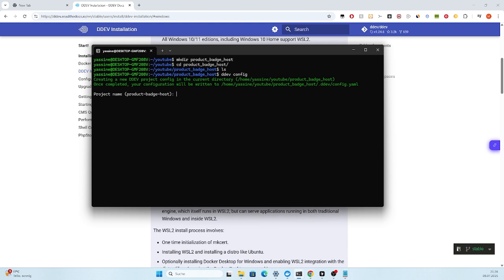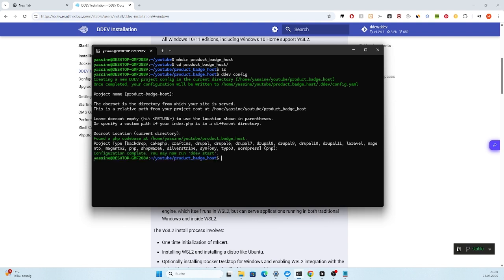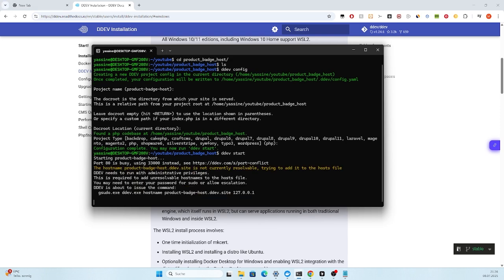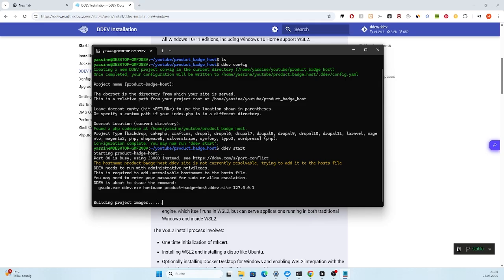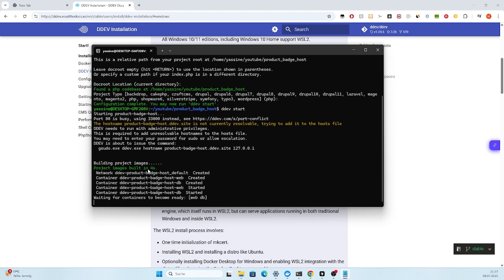So it's asking me here for the project name. I will say, let's keep it that way. Doc root location, current location, PHP. Perfect. So I will start my DDEV container. Takes some time, guys. So it will be downloading the images. So it takes a moment, guys, but it should be done soon.